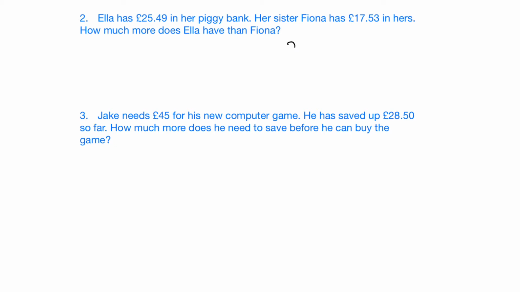So setting it up like we did before, we've got £25.49 and we're going to take away £17.53. But I'm going to put the decimal point in first. Okay, so £17.53, we need a 17 in front of the decimal point and 53 after it. Now we can start doing our subtraction. So we start at the right hand side, remember.